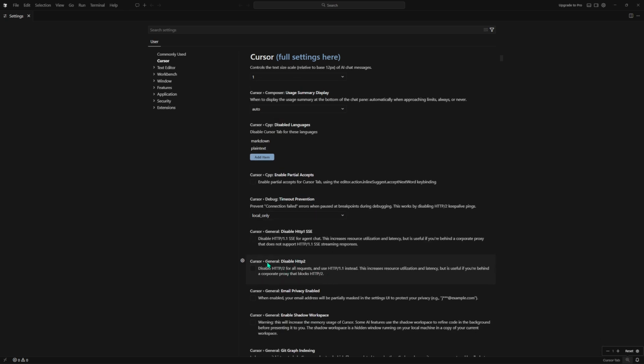A quick note on what this does. HTTP2 is a newer protocol that can speed up and streamline network requests. However, in some environments, especially those with deep packet inspection, SSL termination, or older proxies, HTTP2 can cause timeouts or erratic behavior. Disabling it forces Cursor AI to use HTTP 1.1 instead, which is often more compatible with restrictive networks. You may notice slightly slower network performance, but the trade-off is increased stability if you were experiencing issues.